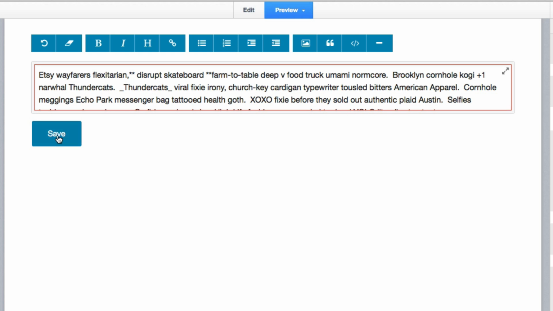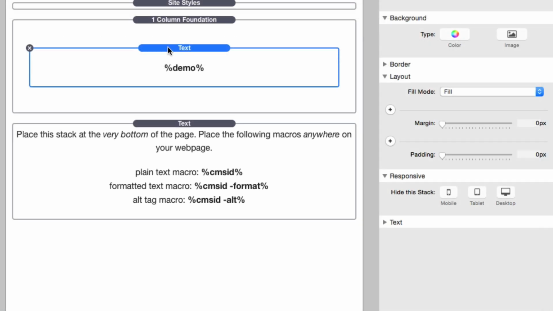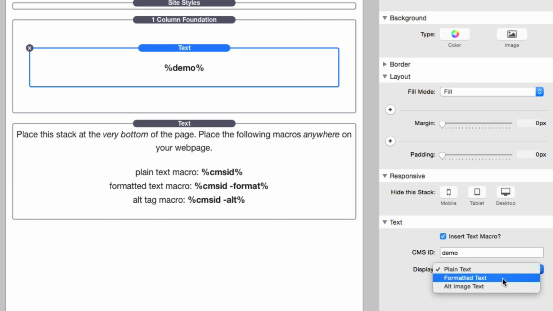If we were to save this and look at our content again, what we'll notice is that our text isn't formatted here. Well, that's really easy to change. If we go into the content text stack settings, we'll notice that we have a display option. And what we can do is we can say we want to make sure that that text is formatted.